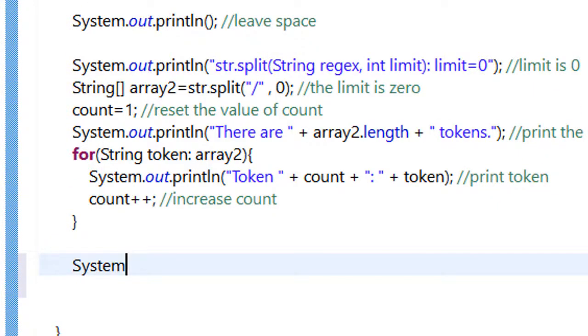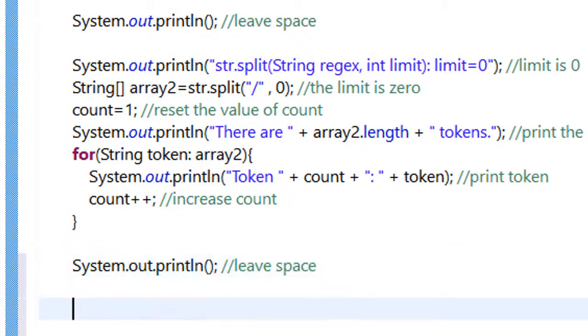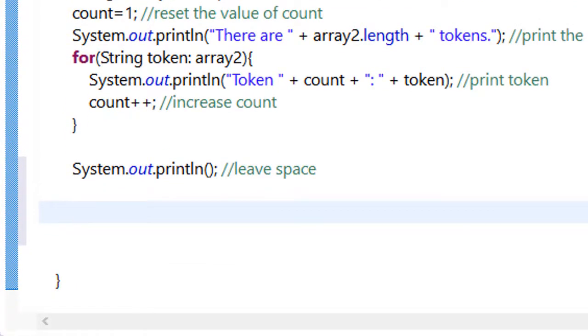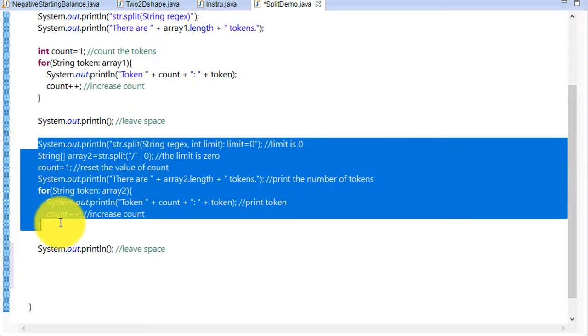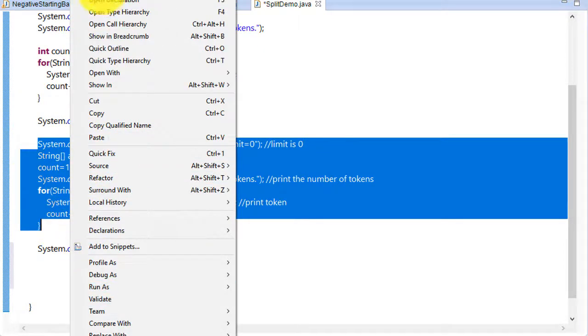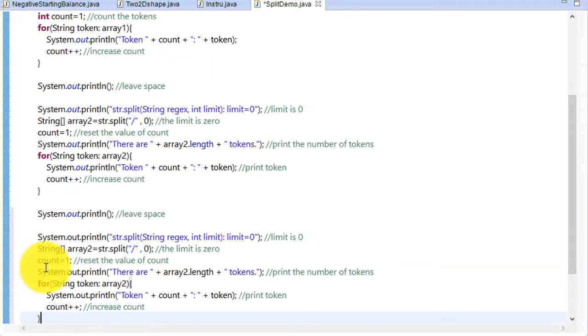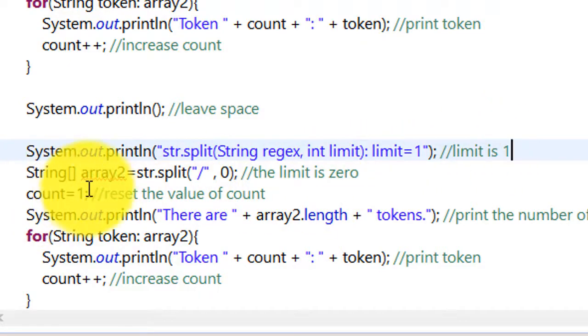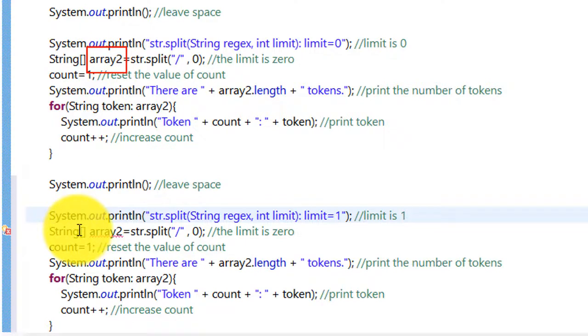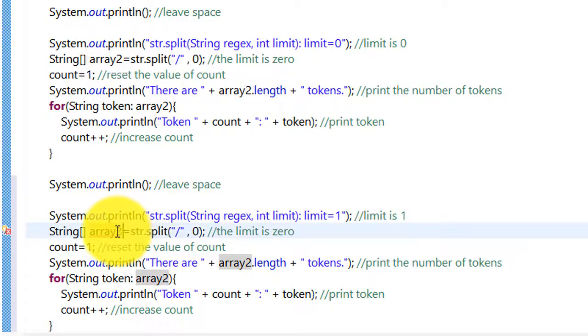And first I want to leave a space here, so leave space, and let's go on to the third one. Now we want to look at a case where the limit is 1. So I can essentially copy this code. There will be no need to type the whole of this again. So I'll copy this code and I'll paste it down here, and I'll make a few changes. First is that now the limit is 1, it is no more 0. And the second thing is that because I have already defined array2, there is no need to define it again, but I'm going to call this array3, and the limit is 1 here.